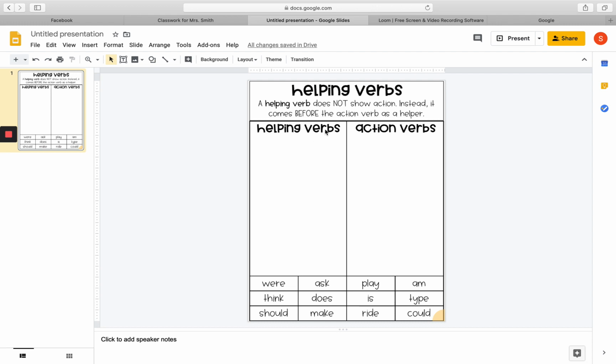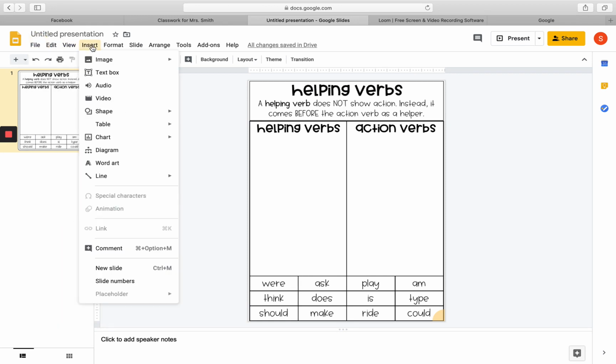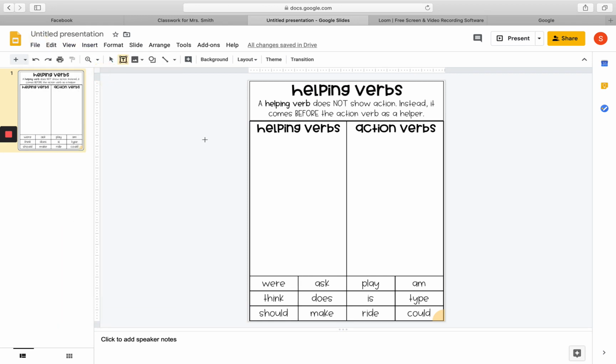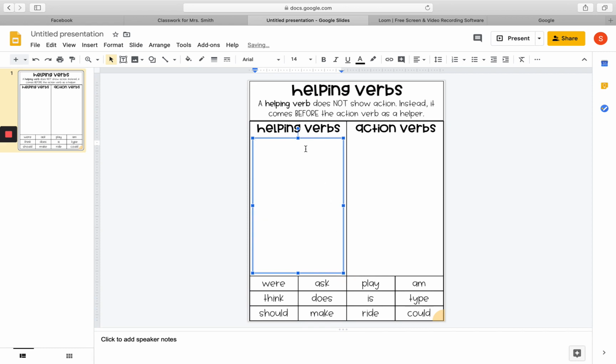Okay, as you can see now, it's just an image. There's nothing that students can do in here. So I need to add in a text box for my students to type in their answers. So let's go to File, Insert, Text Box. And typically in an interactive notebook, they would be cutting and gluing in words right underneath. Today, they are going to be typing their answers here. Type your answers.